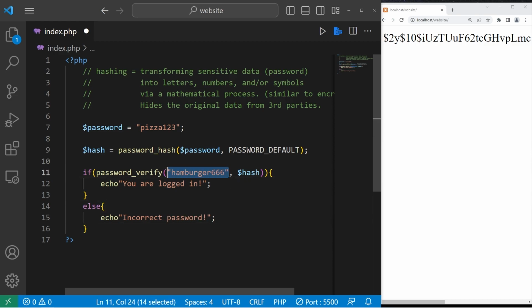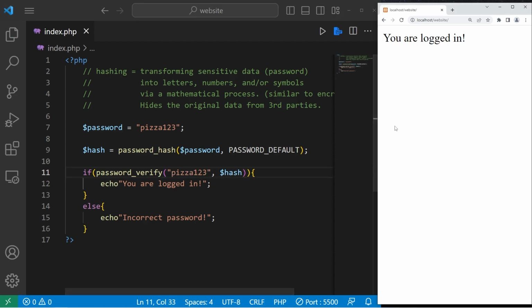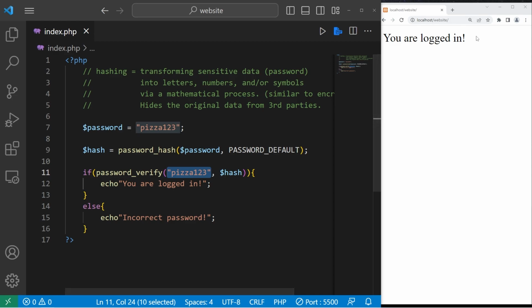Okay, is hamburger666 the same as our hash? Incorrect password. What about hotdog1212? That is also incorrect. Maybe pizza123. Oh, look at that. That's the right password. You are logged in. The password_verify function will verify a plain text password versus a hash. If there's a match, we return true. If not, it returns false.